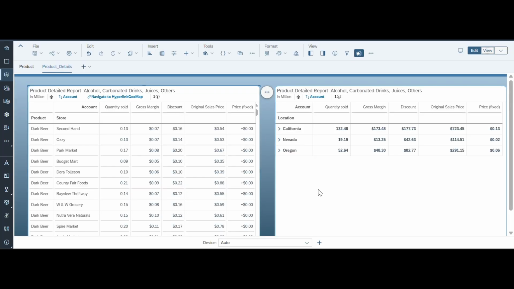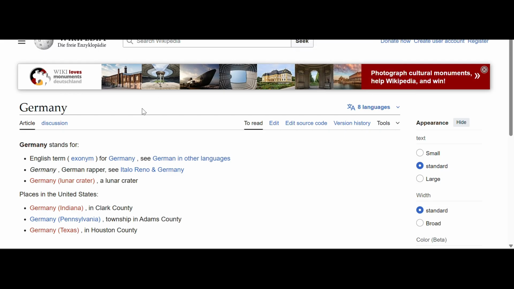Now the third option is you can hyperlink to any external URL, outside of your SAC tenant. So now this is the other table, product detail report, where I'm showing all the account information against each location. So I will be adding an external URL of Wikipedia. So this is the Wikipedia page related to each location. I'll just copy the link.